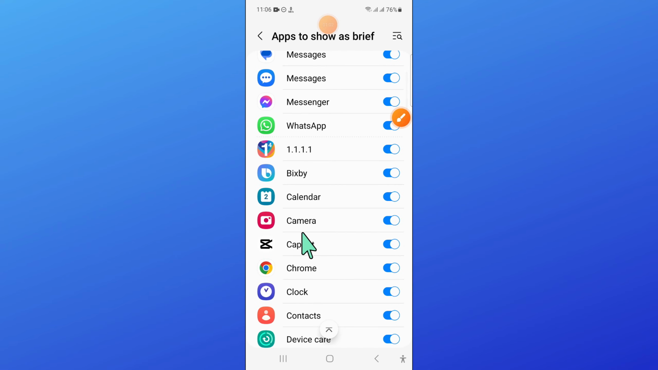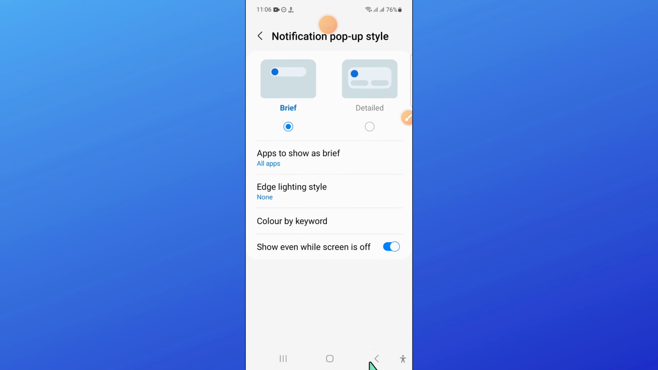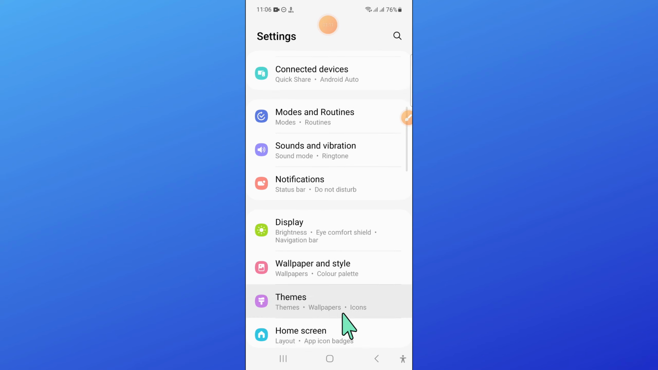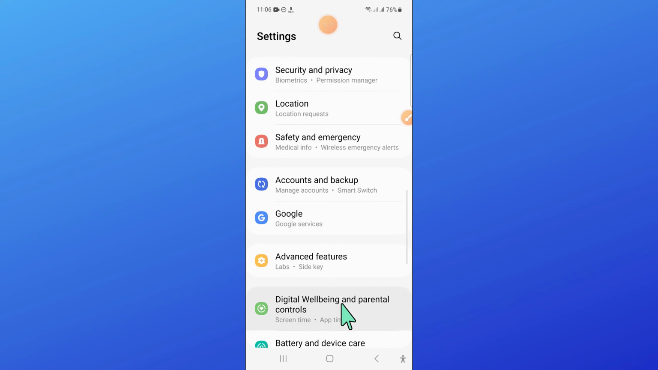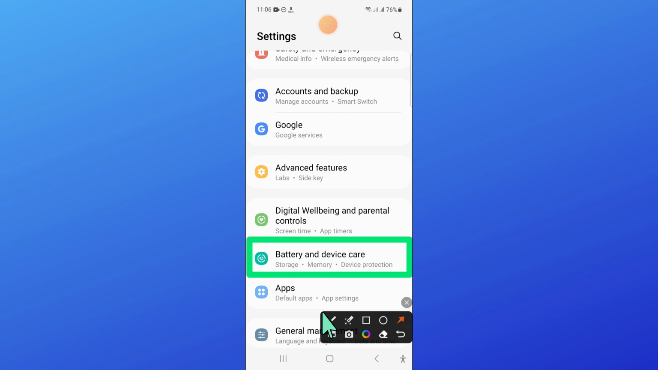Now from here, if you have turned off this button, so turn on to show notifications, and after that go back and scroll down and here open battery and device care.